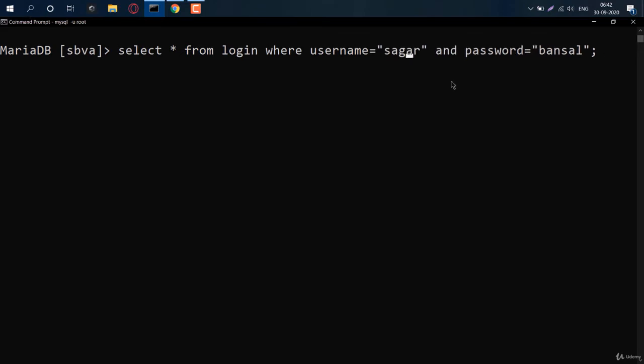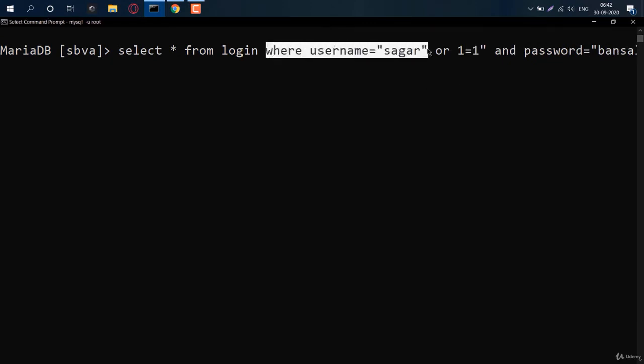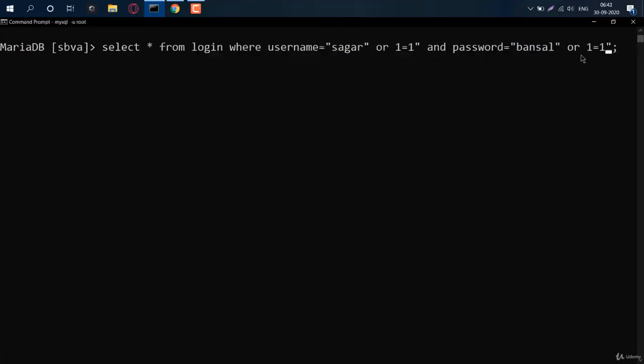So instead of this thing, I may put Sagar and a double quotes to break, and then or 1 equals 1. Which is basically that check if username is Sagar or 1 equals 1. That is a classic injection bypass. However, there is a small problem in this. This quote is never supposed to be here, and this quote is never supposed to be here.